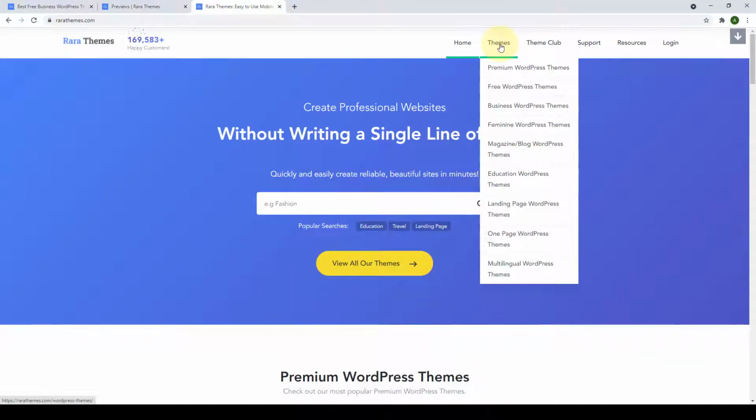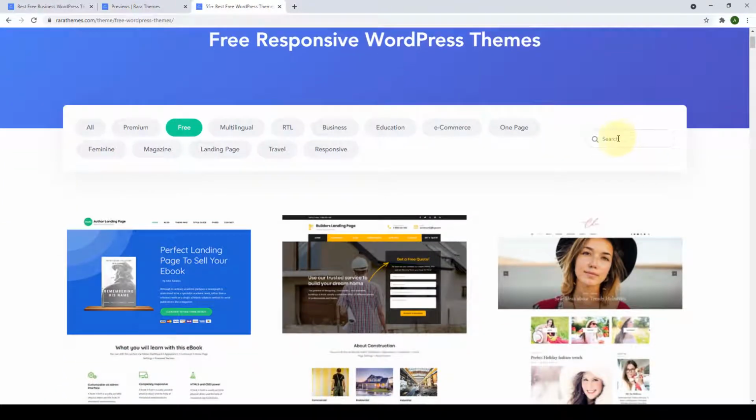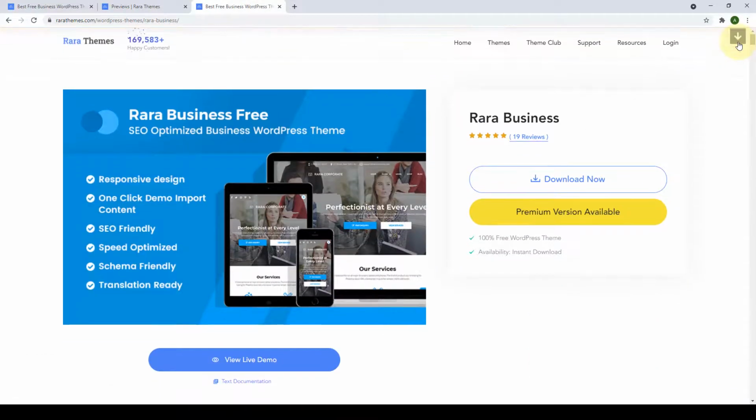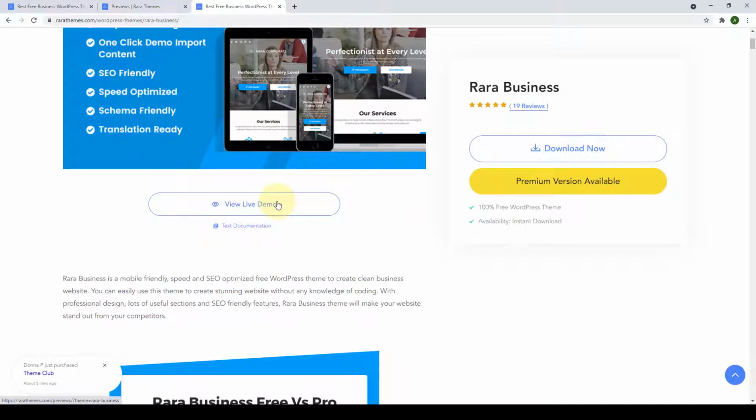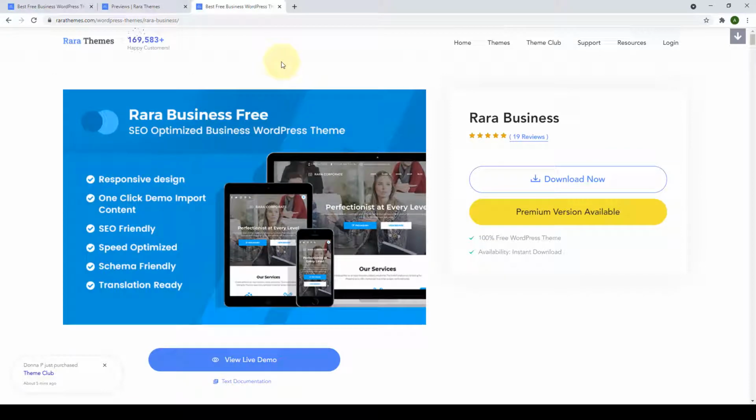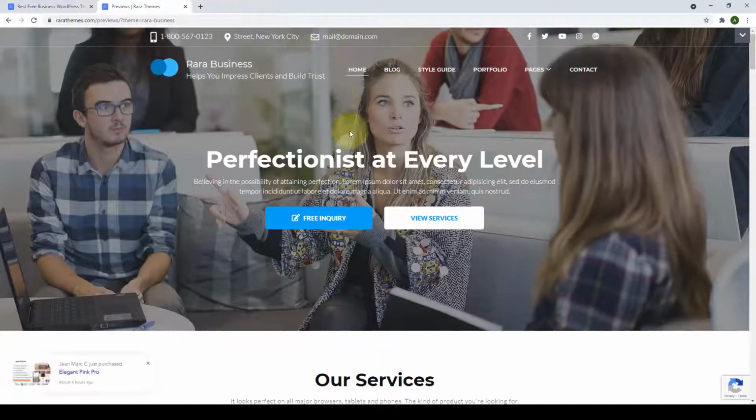Go to Themes, go to Free WordPress Themes. From the search bar, type in Rara Business. Click on Rara Business. To access the live demo page, scroll down, click on the View Live Demo button. I have already opened the live demo page in this tab, so let's explore the features from this tab only.